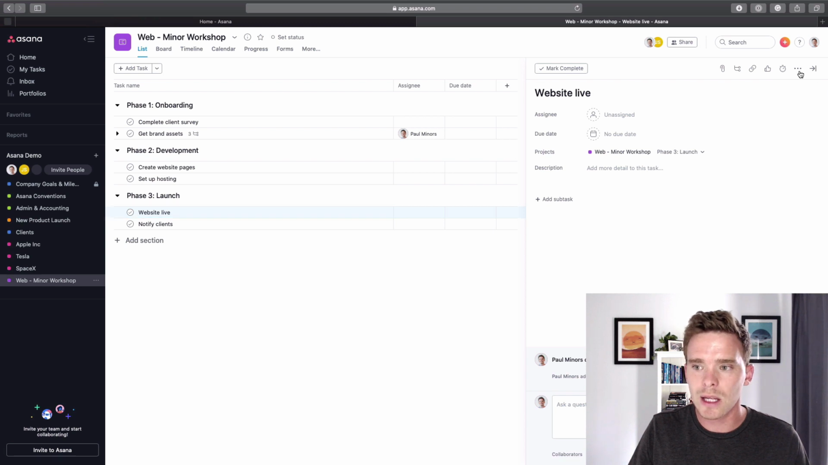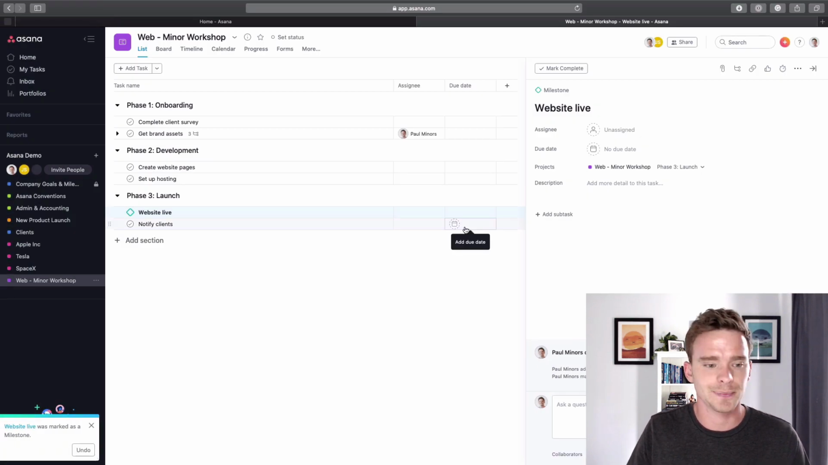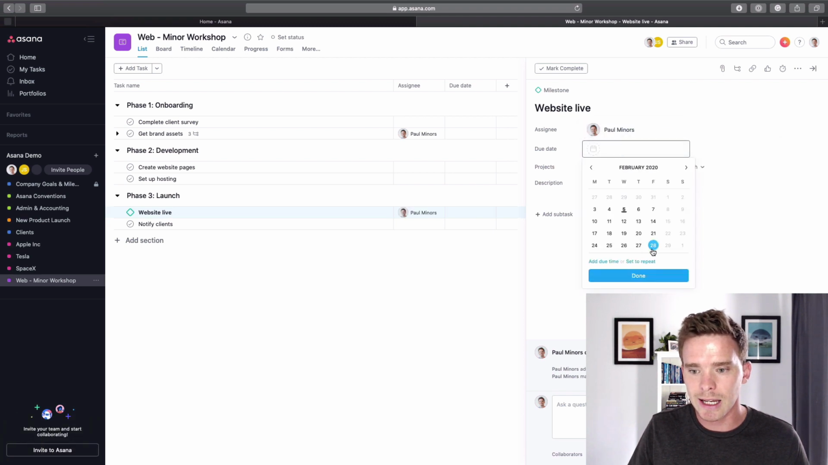So if I click on the task menu, you can see I have a few different options here. I can add it to another project, I can mark it for approval, I can make it dependent. There's a number of things I can do in here. The one that I'm looking for is mark as milestone. So milestones are really used to pull out those big significant tasks. You can see that visually it looks slightly different in the project. It's this diamond shape, but really it behaves very similar to a normal task. I can assign it to a person. It can have a due date.